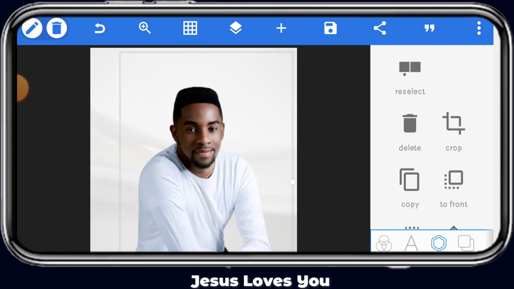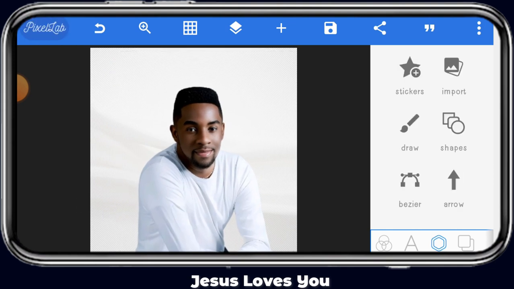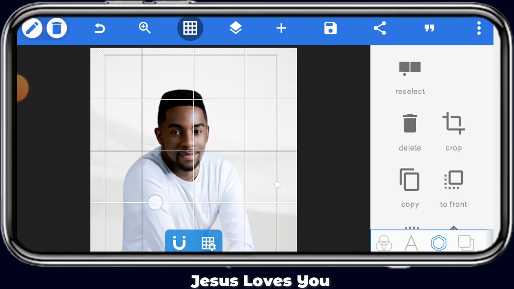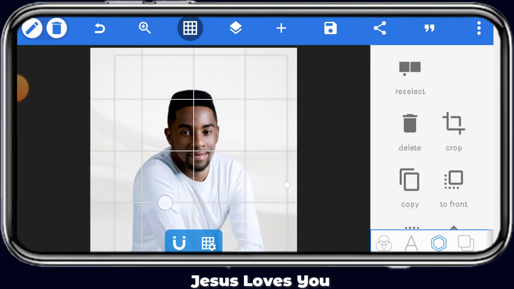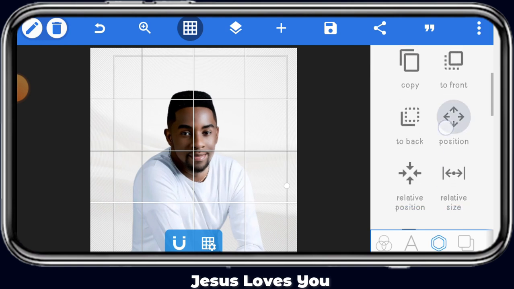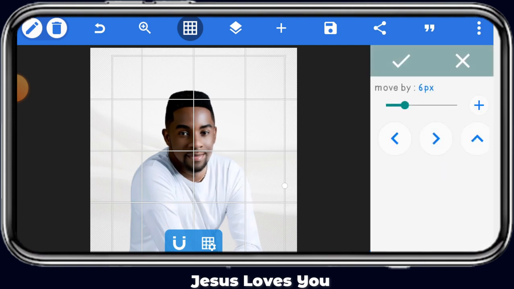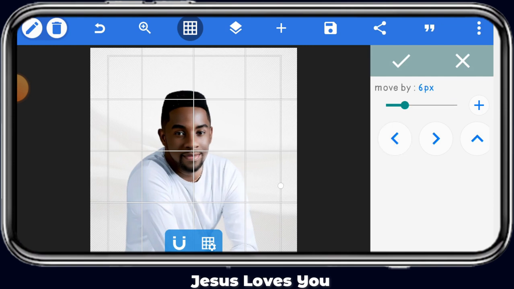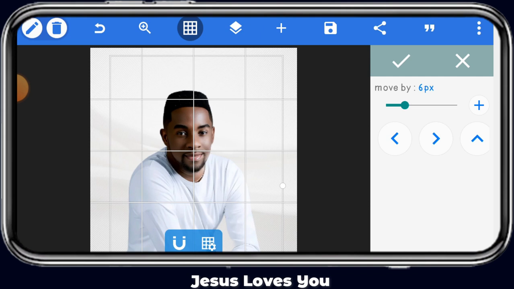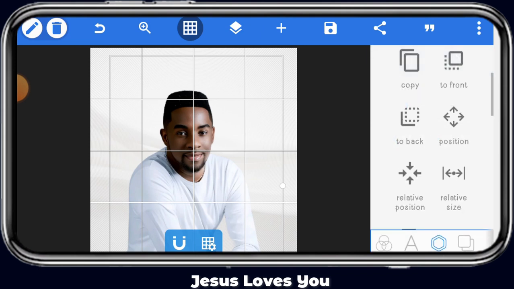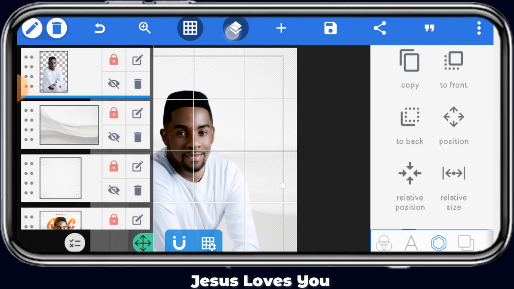So you can position it like this. You have to make sure it's in the middle. So there's a grid here. You can see it just when you click on it. So you'll be able to use this to measure the position. Okay, I think I'm good to go like this. So let me lock this immediately.